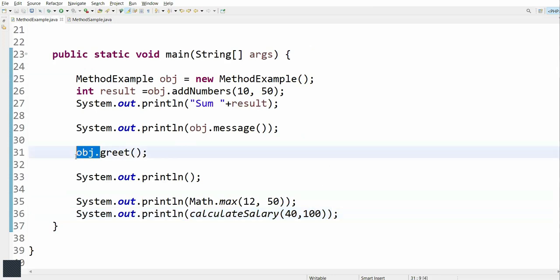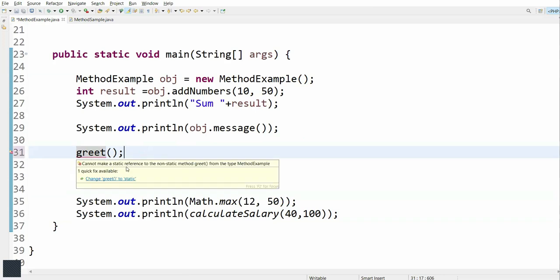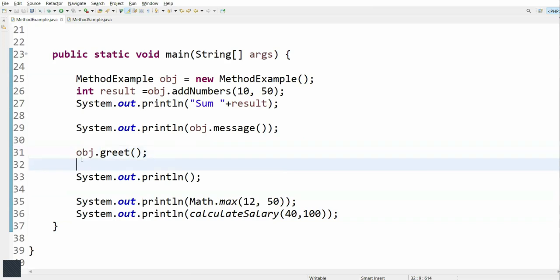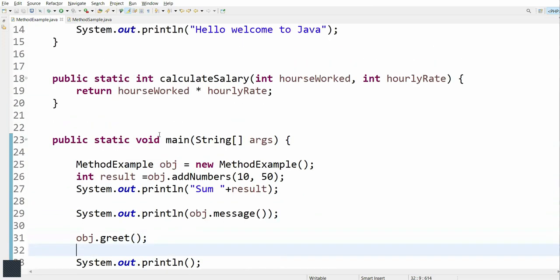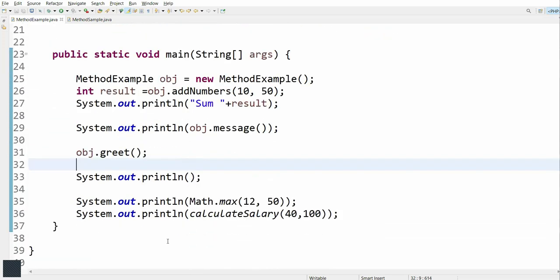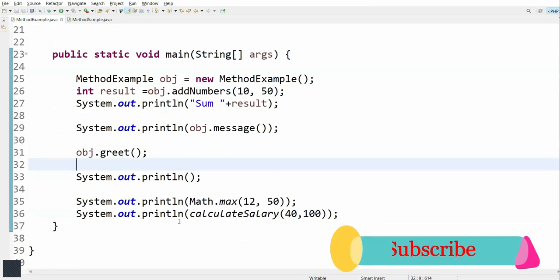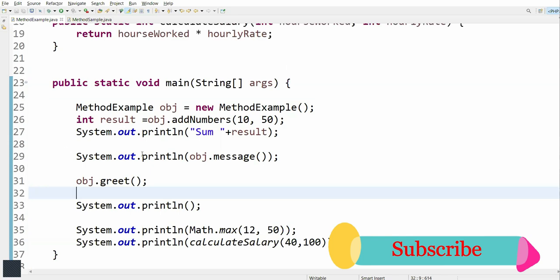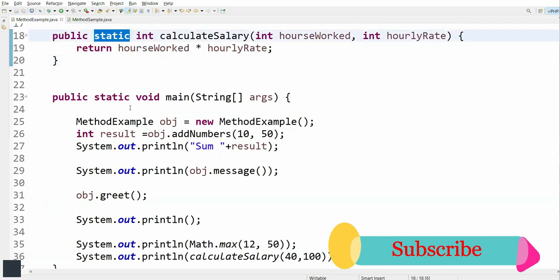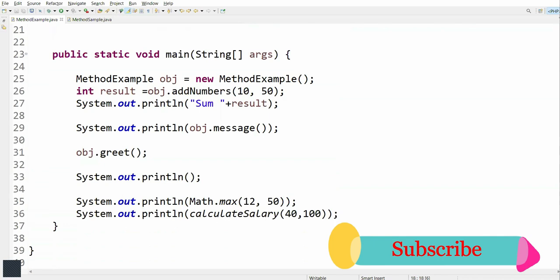See, in this class, if I'm trying to call this greet method, it says cannot make a static reference to the non-static method greet from the type MethodExample. So here it is not allowing you. What we need to do is add the reference; only with the reference can we call a non-static method. But a static method you can call directly. Okay, if you want to create some utility method, you can create it with the static keyword, and then you can call the method directly.